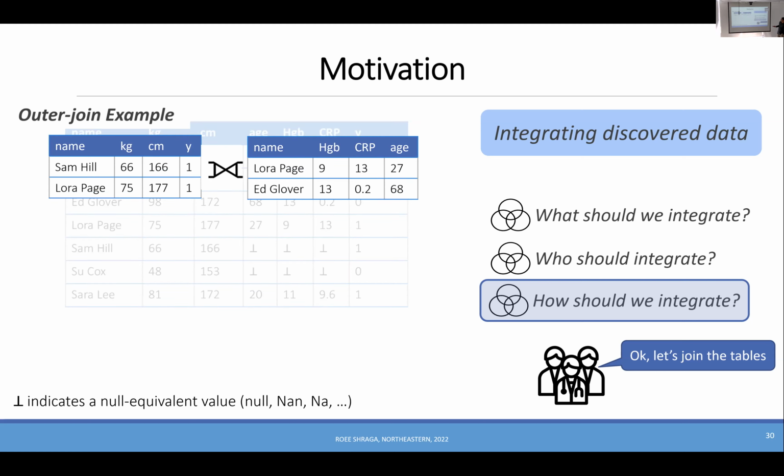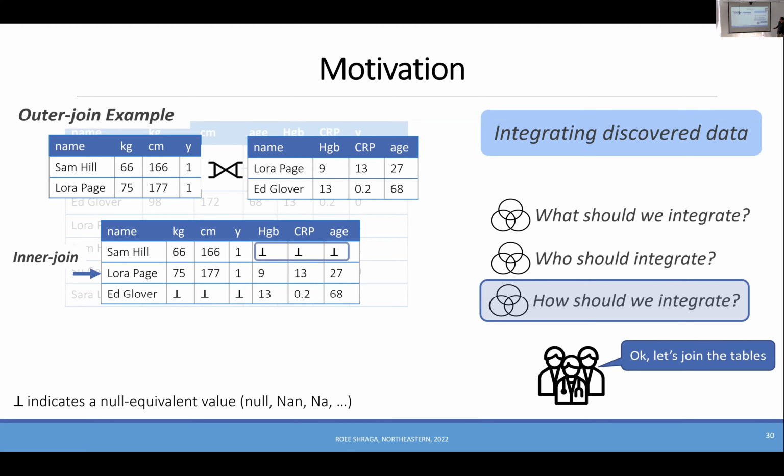If I have these 2 tables, so we have one tuple that has a corresponding tuple here, one here that doesn't have a corresponding tuple here, and one here that doesn't have a corresponding tuple here. The outer join would look like this. So we have this join tuple here, and we have the Sam Hill here padded with nulls, and the other one over here padded with nulls. Okay, so you can say, okay, just join the tables.